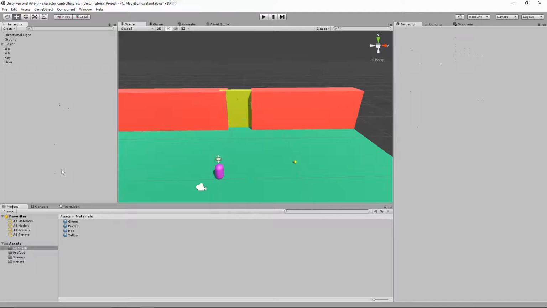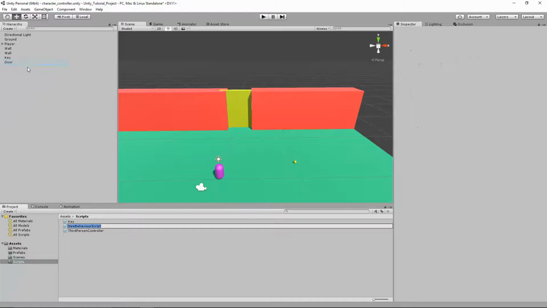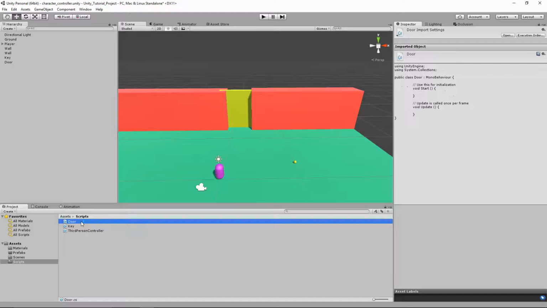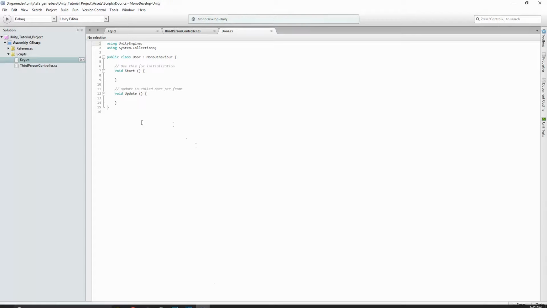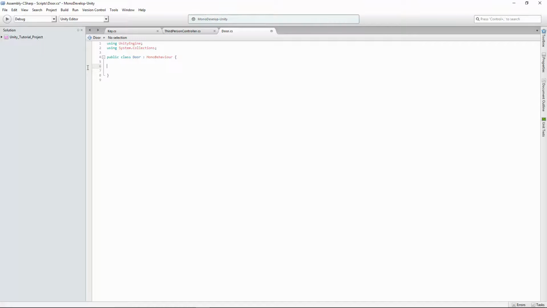So now we need to make a script for our door, because right now our door is just a cube. Nothing makes this a door. We just named it a door, but it's just a box collider and a mesh renderer. So it's no different than our wall, except the color. Okay. So in order to make this a real door, we need to give it a script. So let's go to our scripts folder, create C# script, name it door. Okay. And let's open this up. So door is going to work very similar to key. Okay. So let's delete the start and update methods.